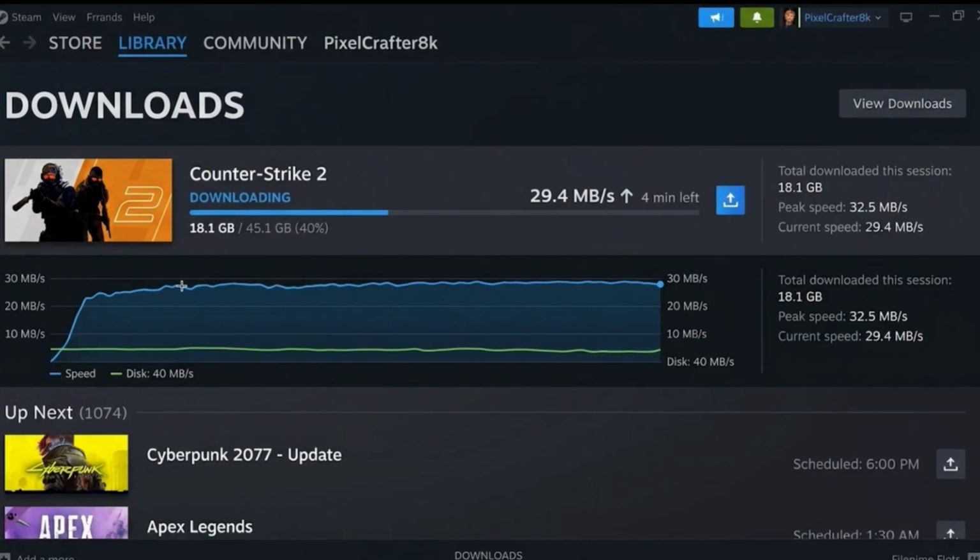Now go back to Steam and watch your download speed for a few moments. Depending on your system, network, and Steam's download server, you may see the download speed change.